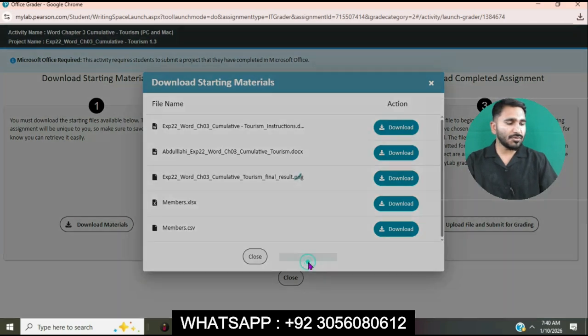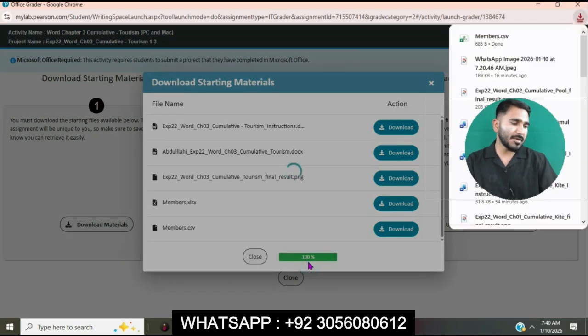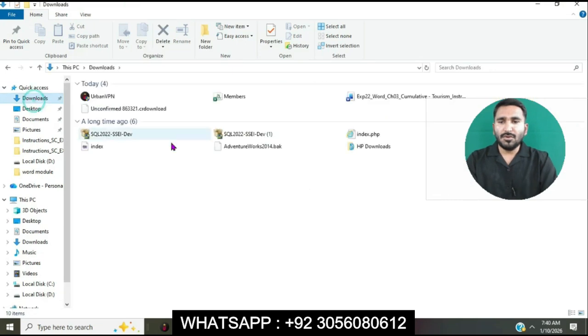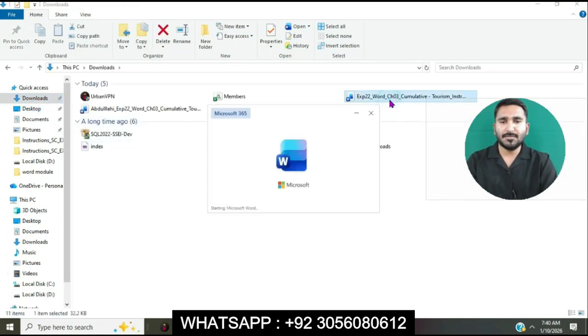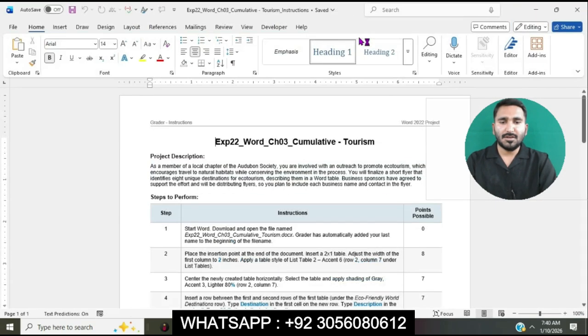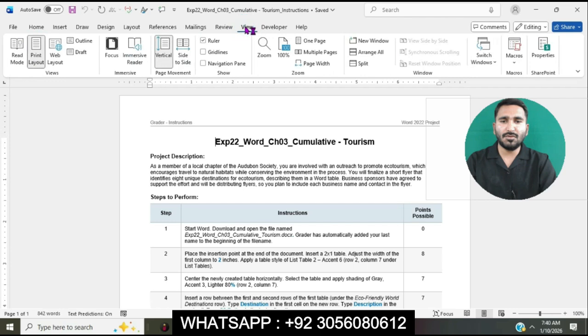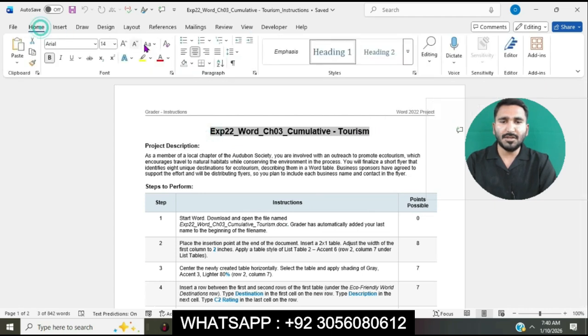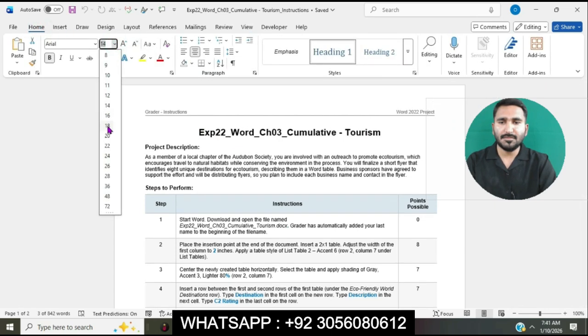So we will click on the download all files button. All files will be downloaded in our PC download folder. We will go to the download folder and open our instruction file first. Click on the enable editing button. Moving on to the title of the assignment: XP22 Word Chapter 3 Cumulative Tourism.